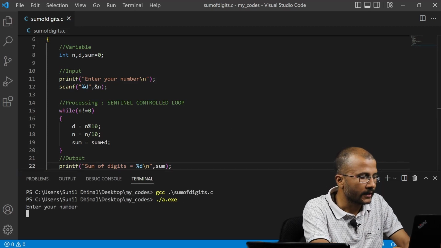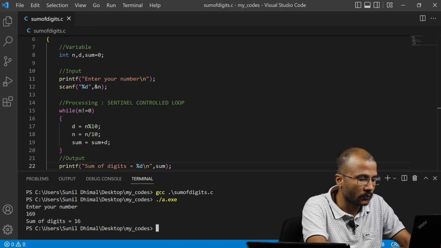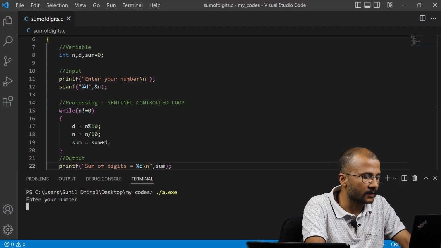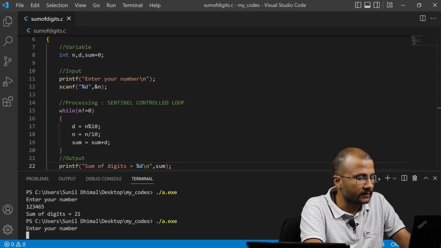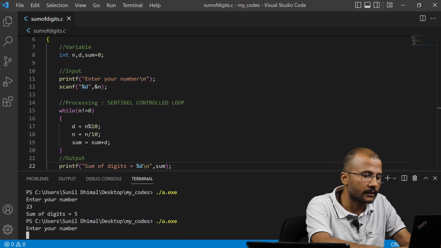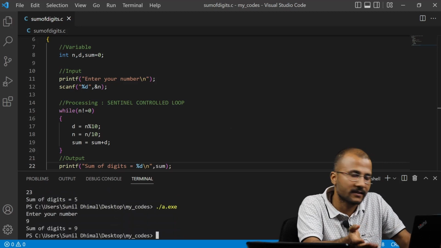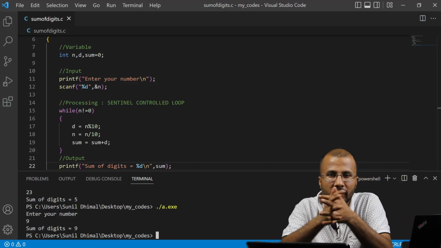Okay, so let's say the number is 169. And you see sum of digits is 16, which works fine. You can try with any other number, 1, 2, 3, 4, 5, 6. Okay, so the sum is 21. You can try with a simple number 23. The sum is 5. You can try with a single digit number 9. Sum is 9. There's just one number. Okay, so this is how you actually write a program to find the sum of digits of a number.